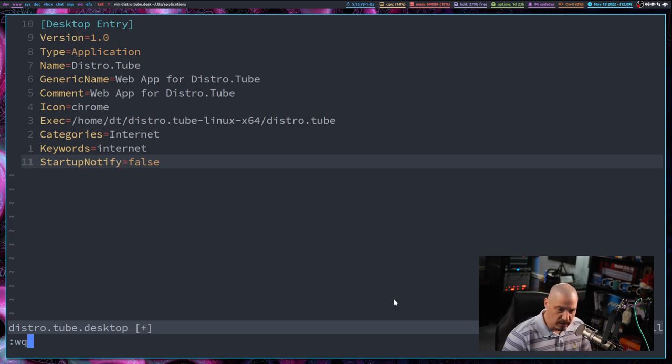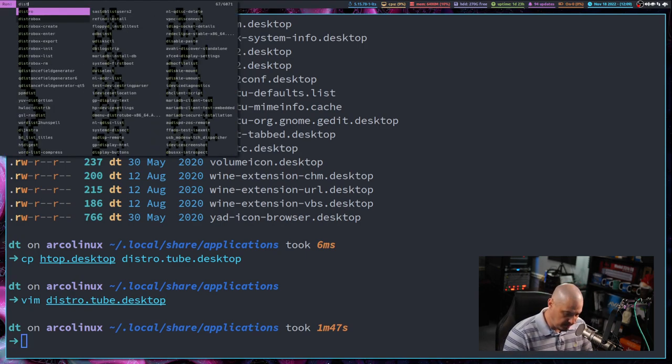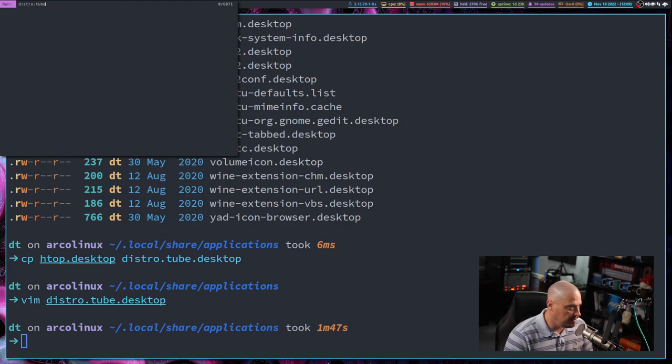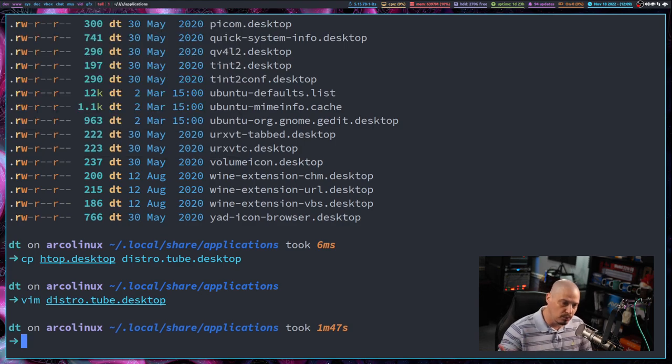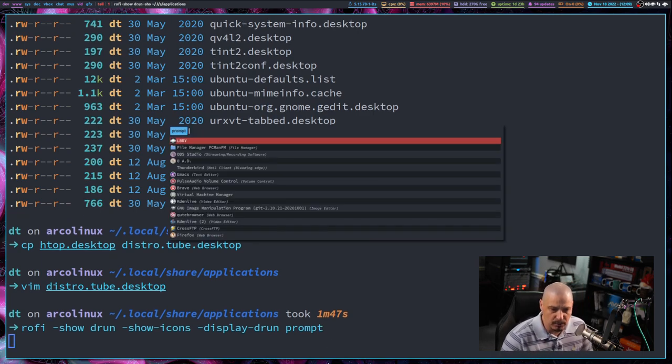And now if I do a colon WQ to write and quit, now we should have distro.tube in any menu system that uses desktop entries, which is almost every kind of menu system on Linux. Dmenu, oddly enough, doesn't read desktop entries. So if I launch dmenu and search for distro.tube, it's not here in dmenu, but Rofi does read desktop entries. So let me run Rofi.